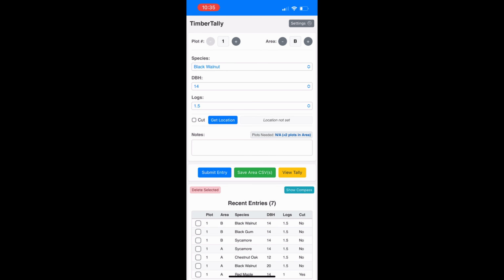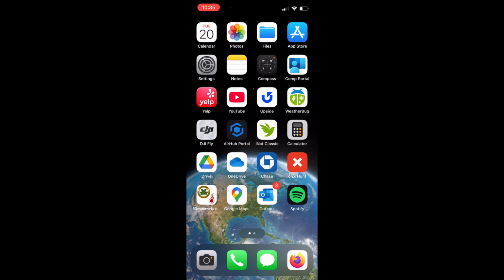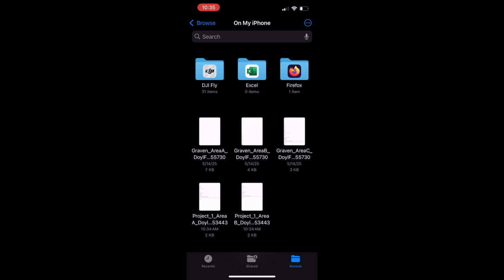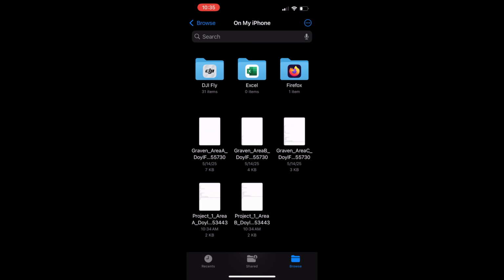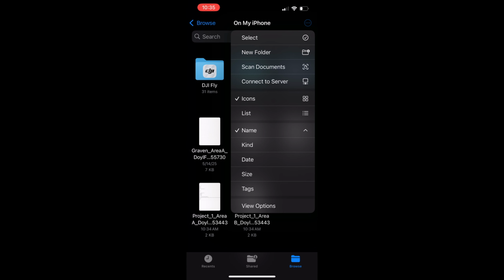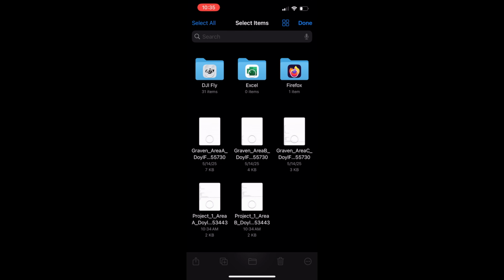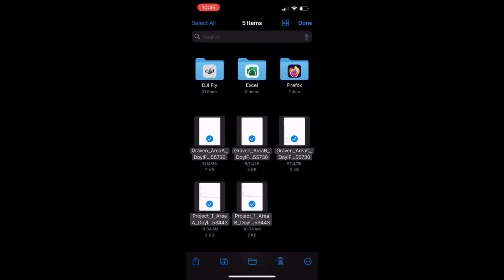Once you have all of them saved, simply go into your files folder and you can select one and share it. Or you can select them all, and I generally upload them to my OneDrive.